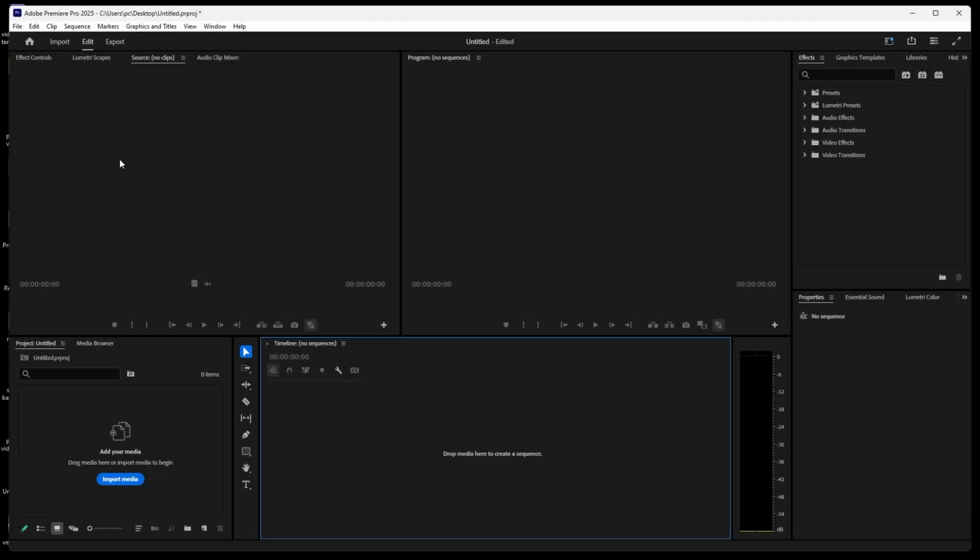Next, in Premiere Pro, we'll check all the panels one by one. So here is the project panel, here is the source panel, here is the timeline, this is the program panel, and it's the effects panel, properties, and of course the timeline and tools panel, right? So first we'll start with the project panel.